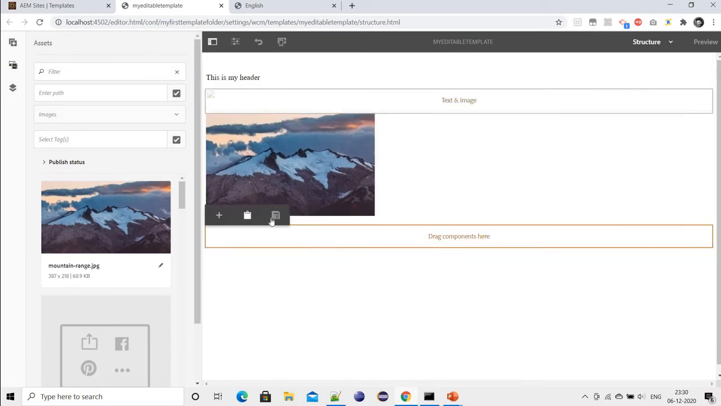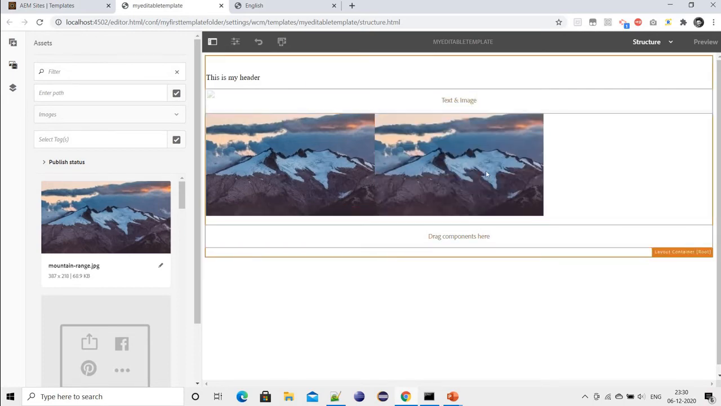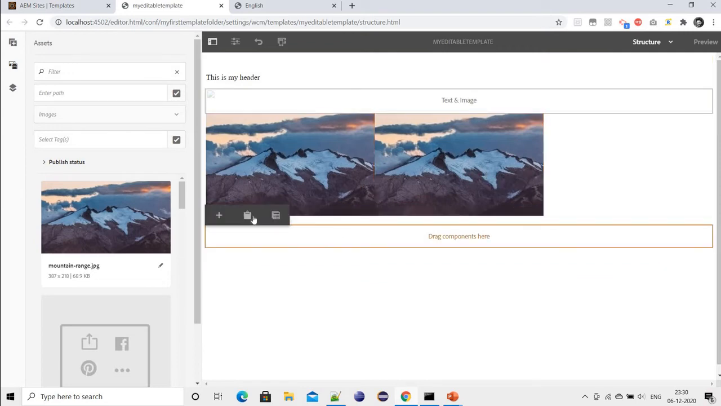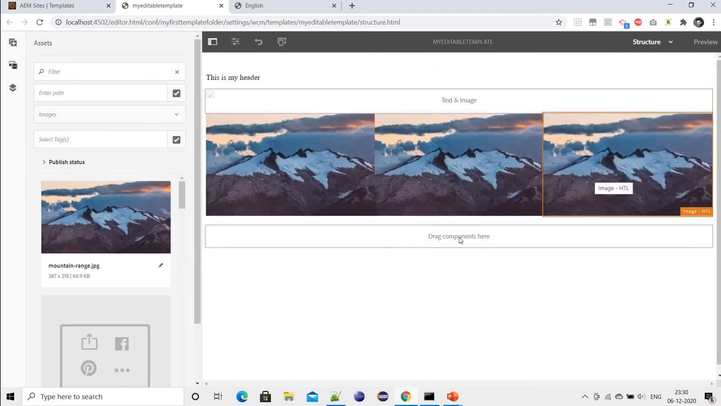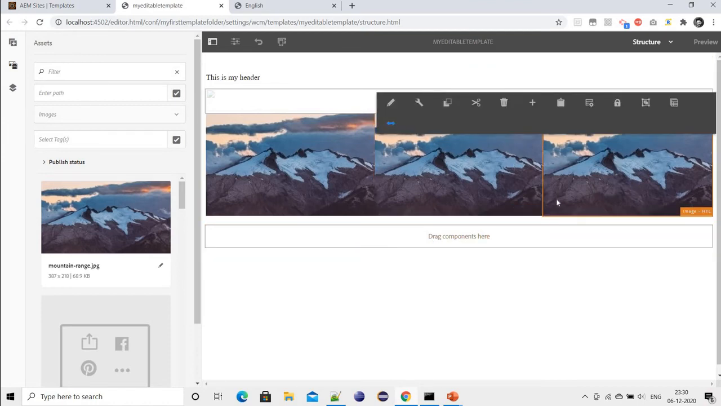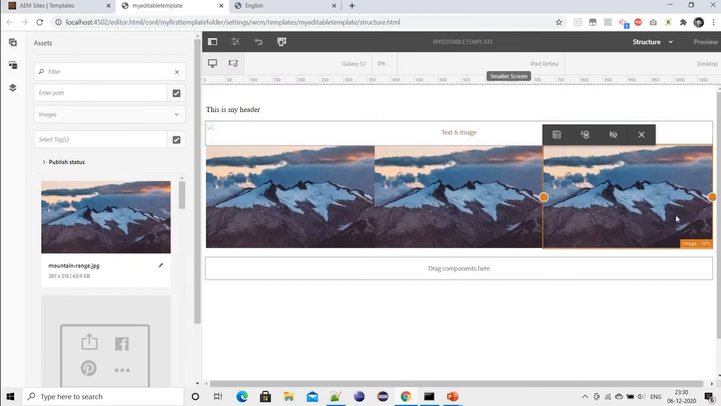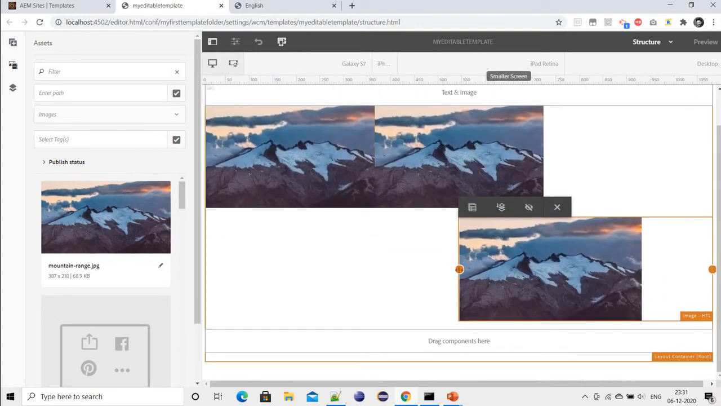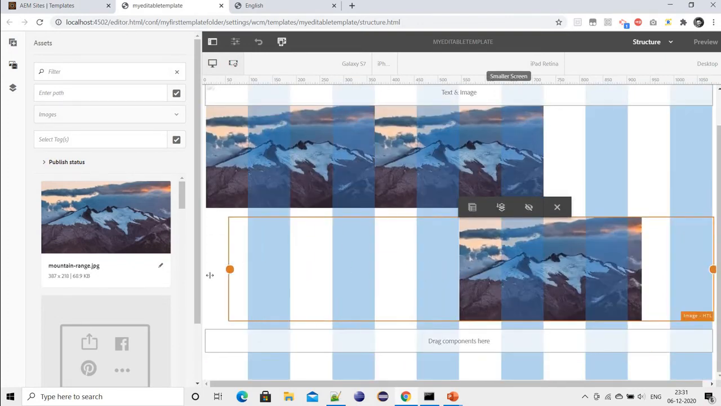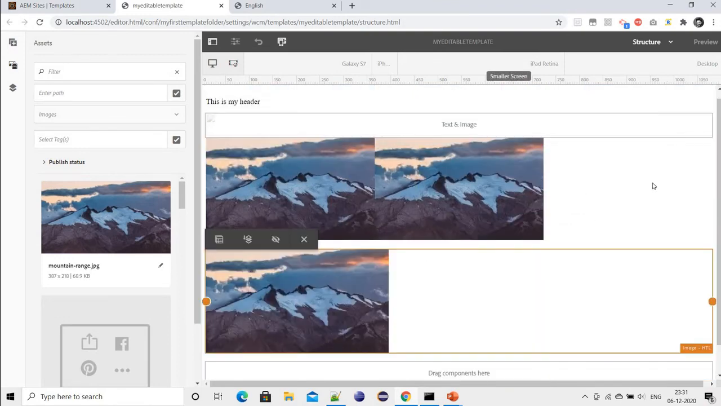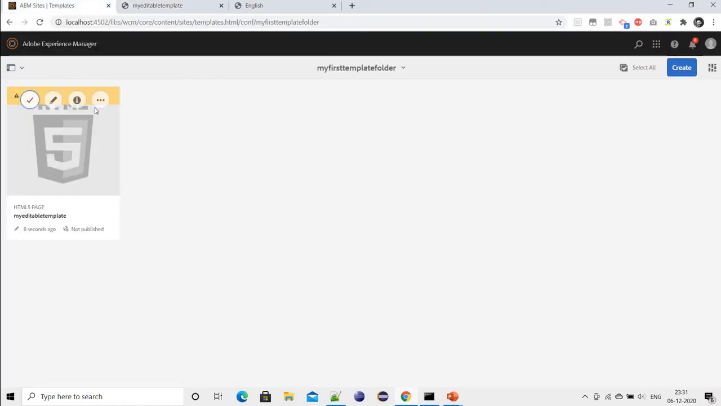I will just copy it and paste it. Using this, we can actually do some alignment. Okay, to enable the template, right now this is in draft condition. We'll just enable it.